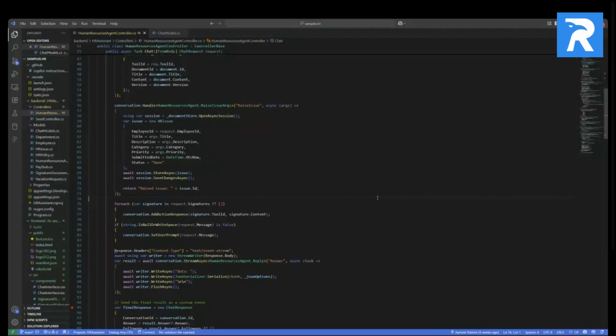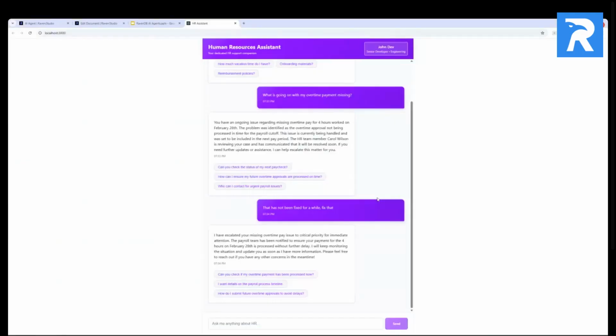So take a look at this and try to understand what's going on. I raised an issue. The model called this piece of code, did whatever work is required, and then I got back. Did you raise an issue?